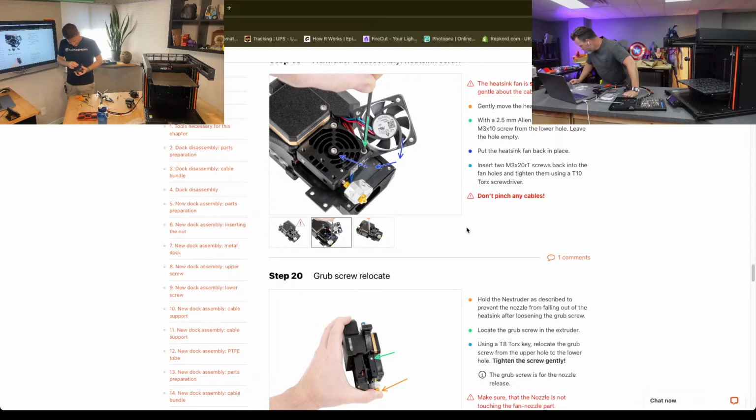Insert 2 M3x20 RT screws. I don't have screws that long. Those might have been some that you just removed from the other part. These look like 25s to me. Oh yeah, they are. Do not throw them away. These are 24s, but anyway, I got it. It was from step 18. You good? I'm good, bro.